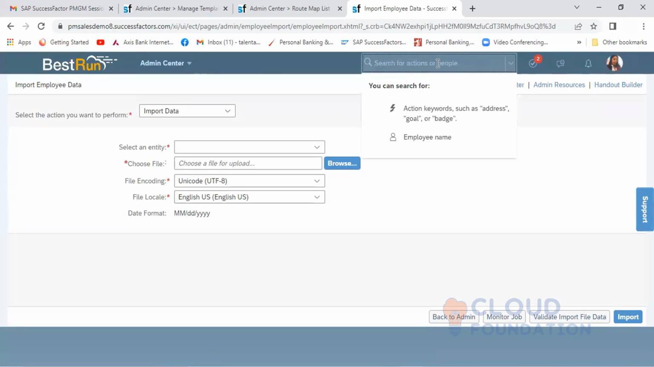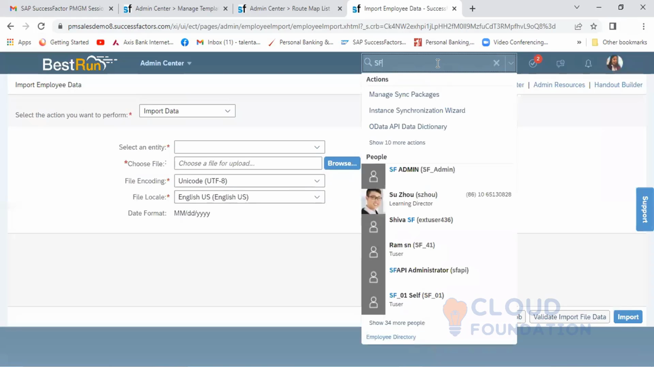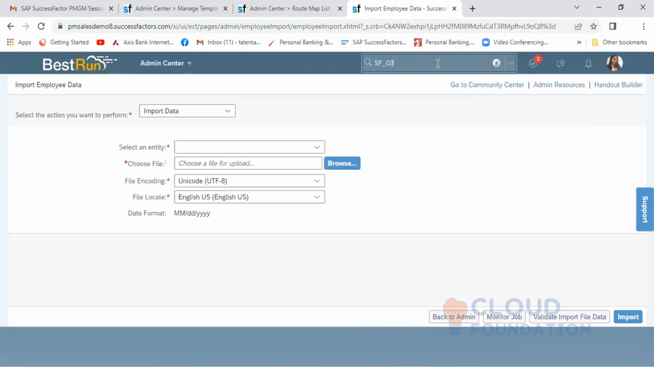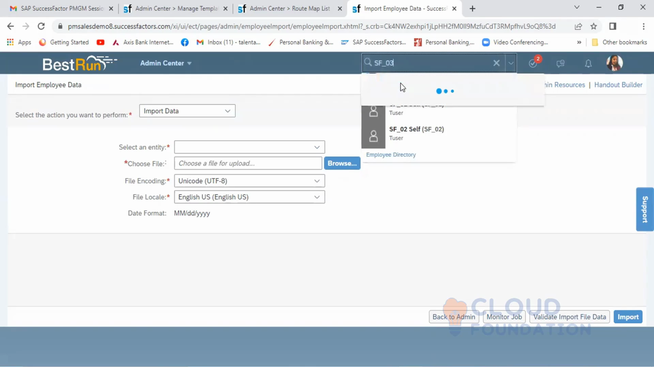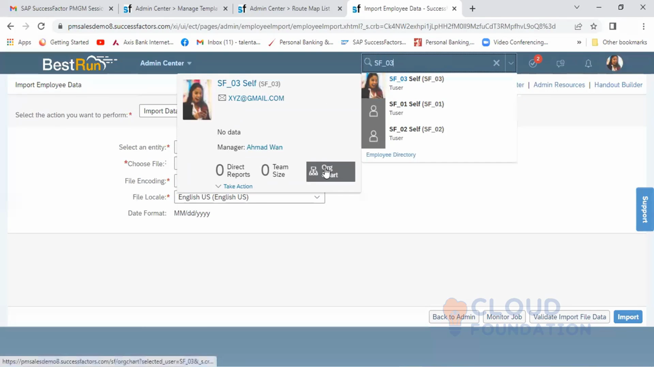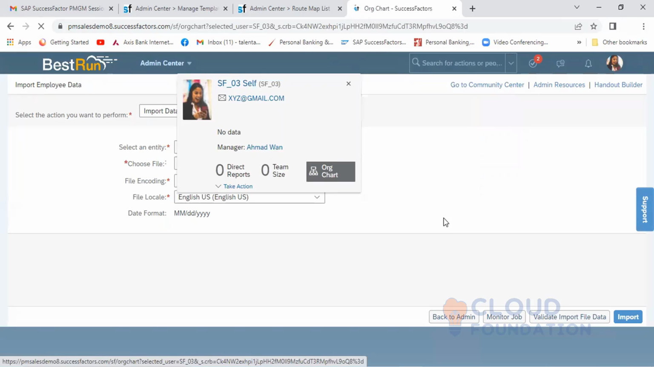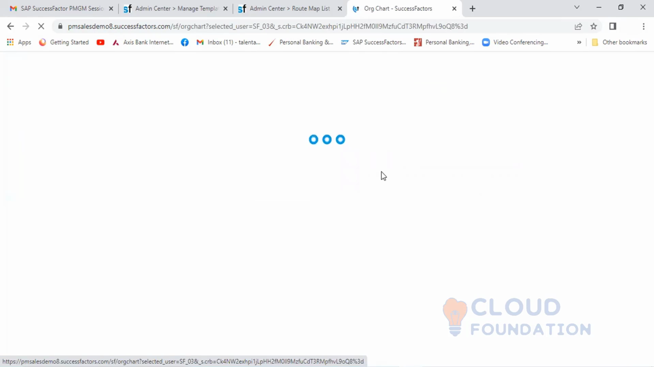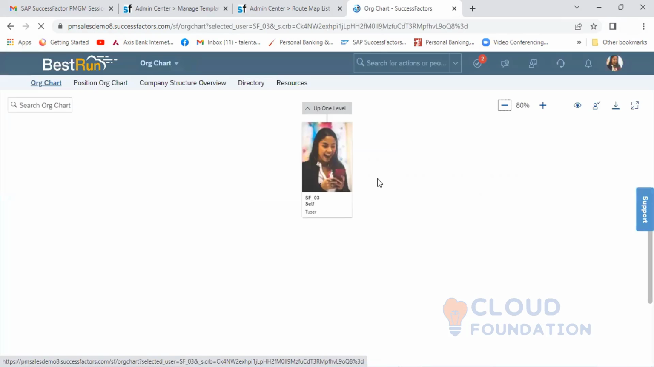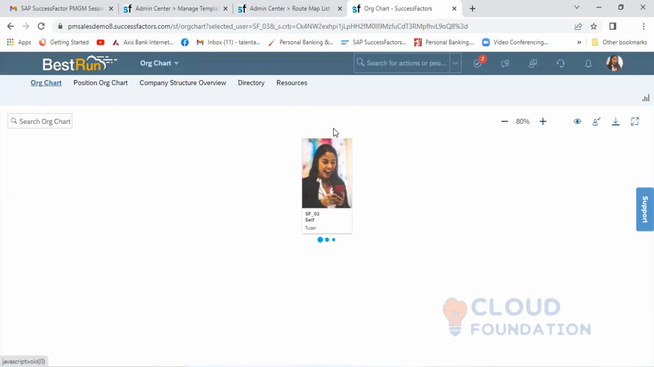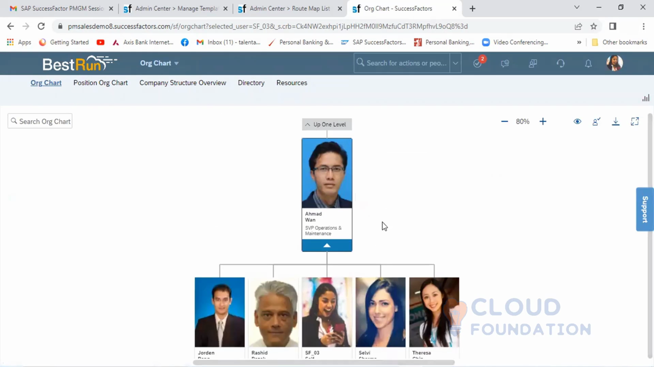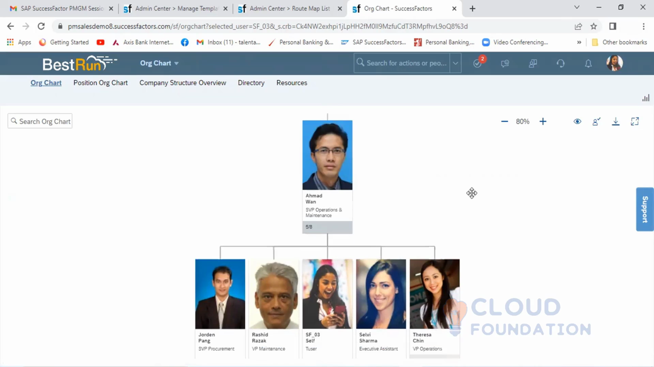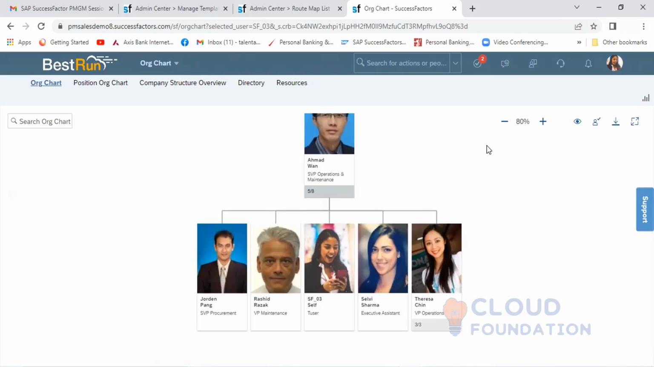Now, if I go to SF_03, if I go to the org chart, let me see. Now you can see I added under Ahmed Bank. I added under SFGOP under Ahmed Bank.